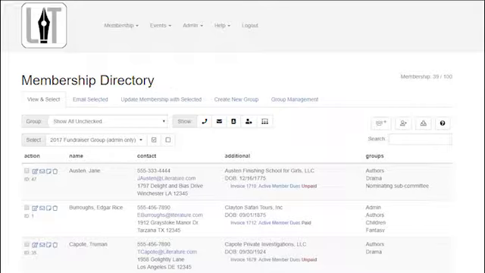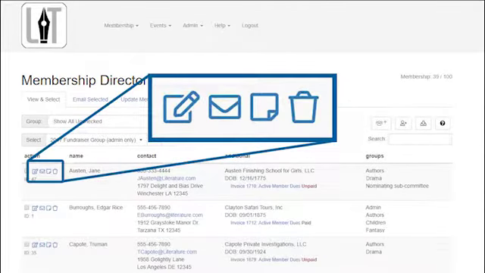Let's dive in. First, you'll notice that you've got some added functionality for each member's record. You can edit and delete a member's record, but you can also quickly view email history and record notes for each member.